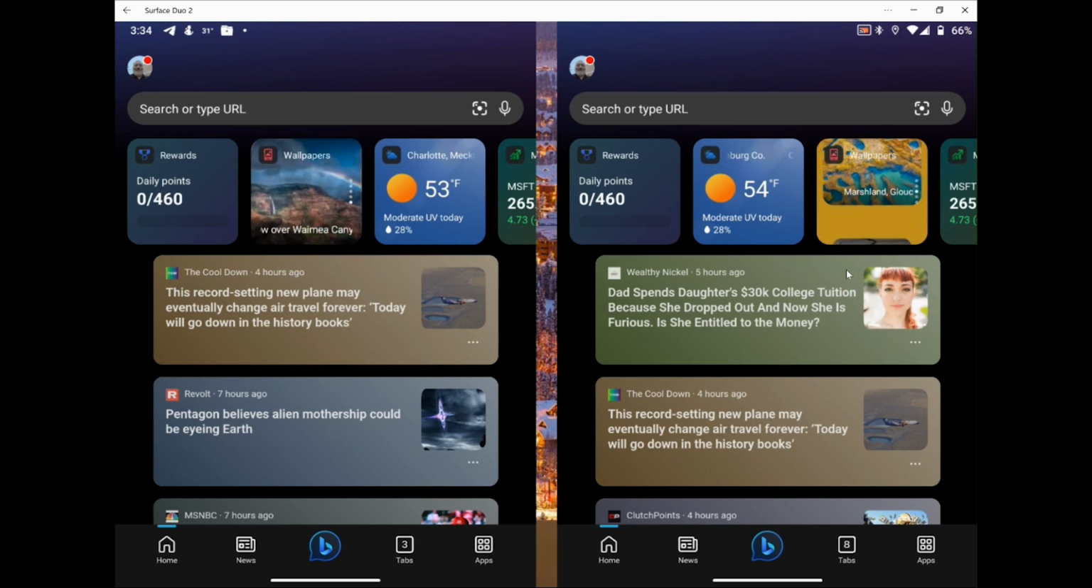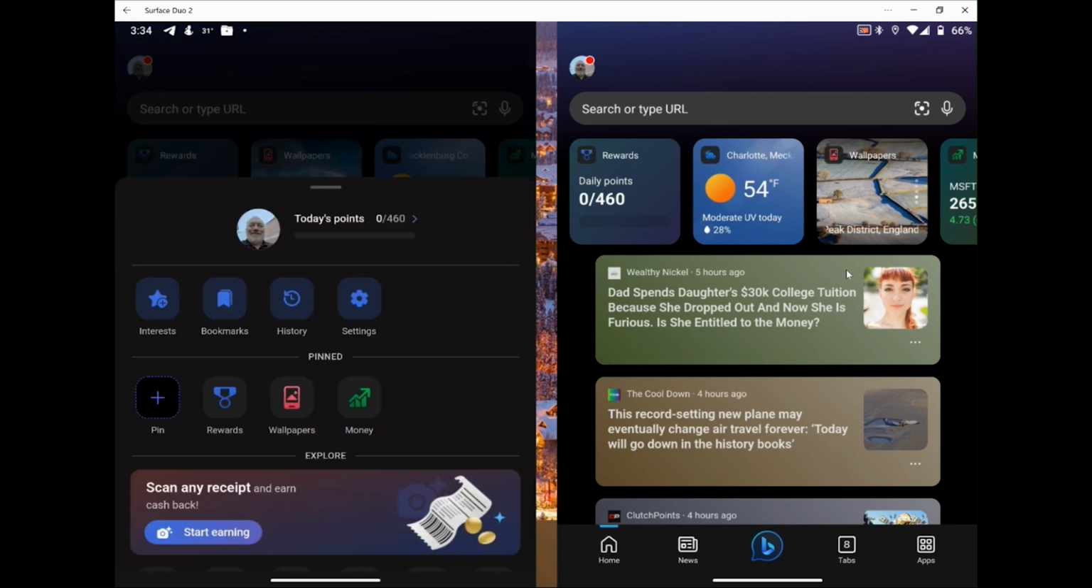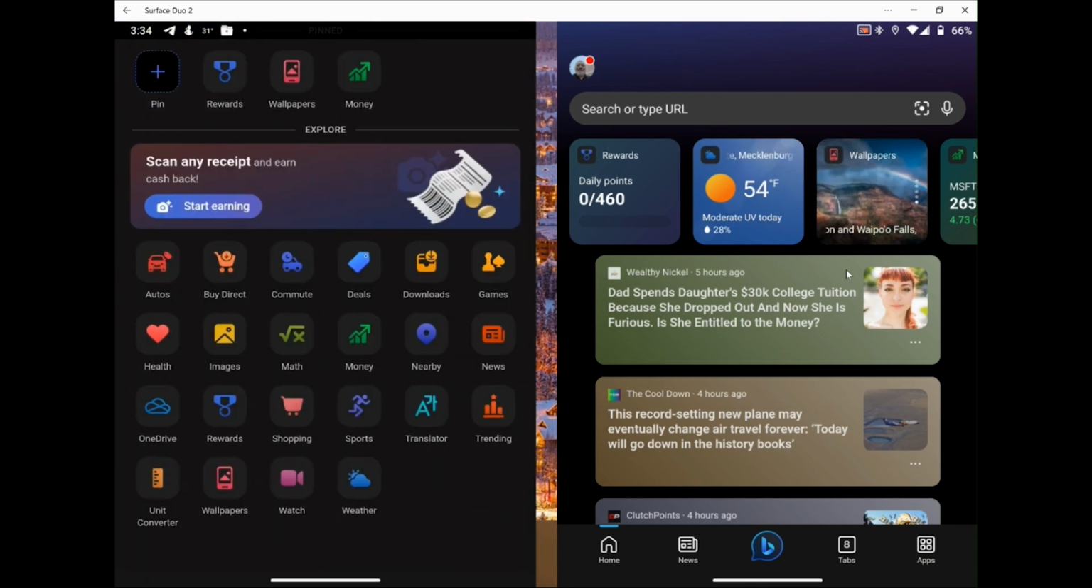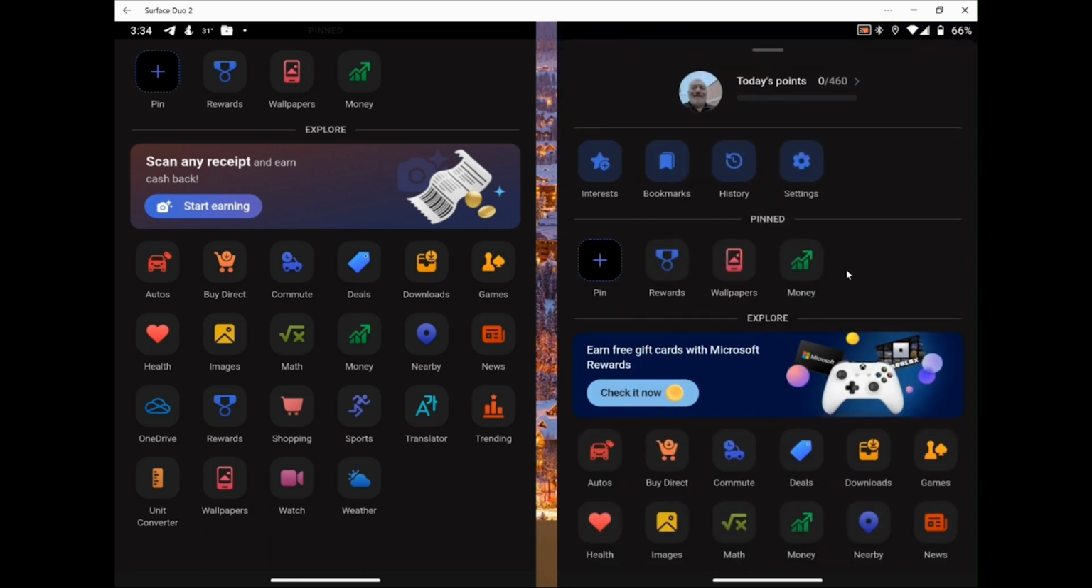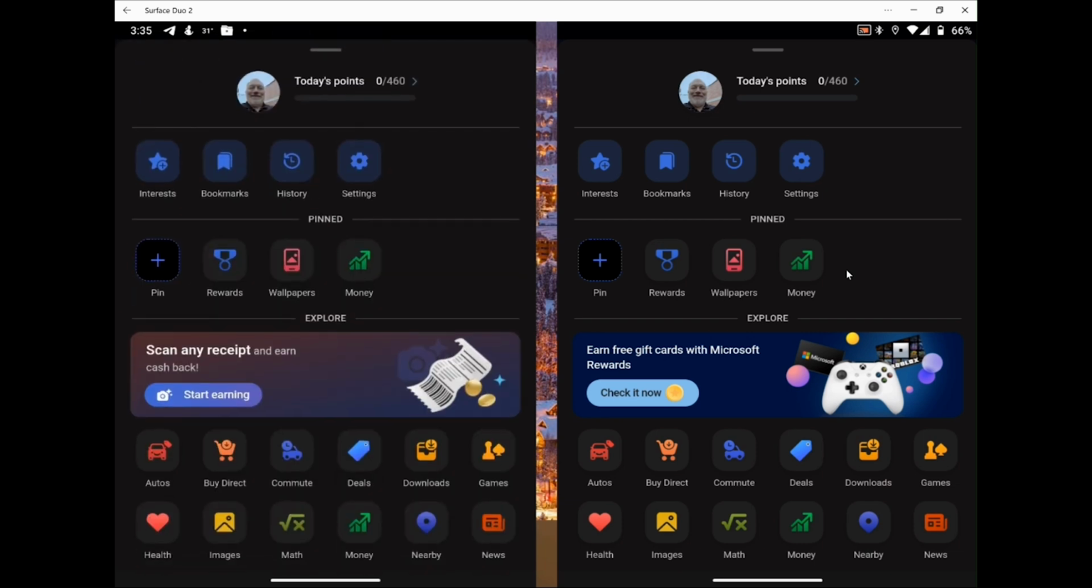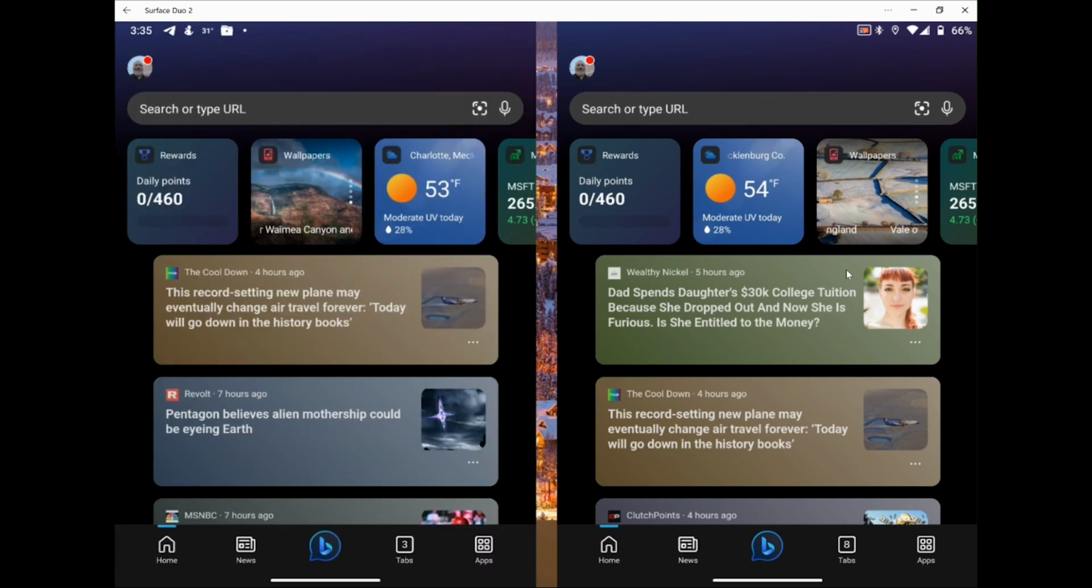So I'm going to open up the app screen on both, the app launcher, and you can see here that they both are the same. Nothing has changed here. Now we'll scroll down and look at what's pinned on both, and you can see everything is the same. There's no differences here on the app launcher screens. So I'll just pull these up out of the way and get back out to the main home screens. Now, while everything is the same within the app, there are still differences in the widgets.